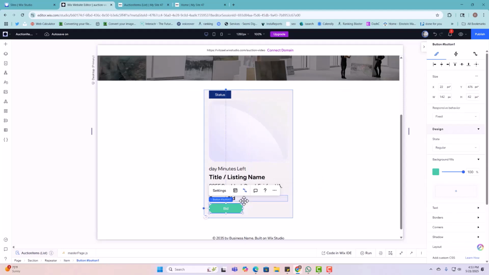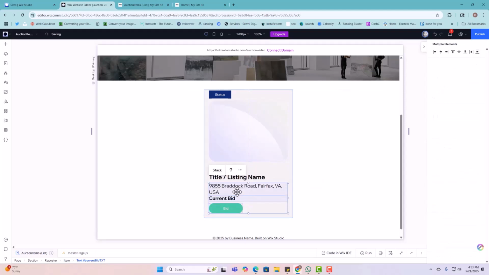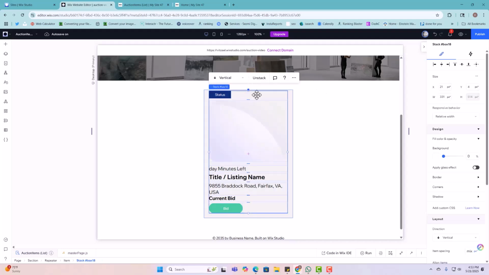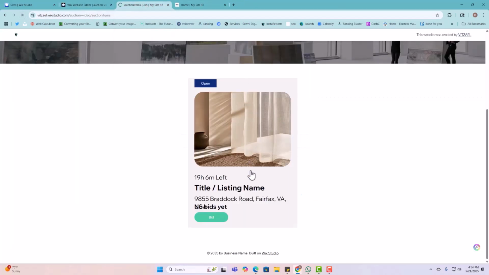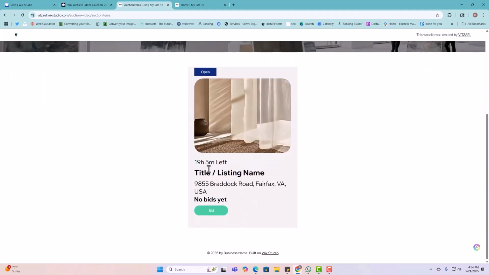Okay, so we're gonna select this, and now we can stack it. And perfect. So again, you can take your time, look into the design on that. And then we can refresh this, and it should be aligned better here. There you go. So it should look like that.